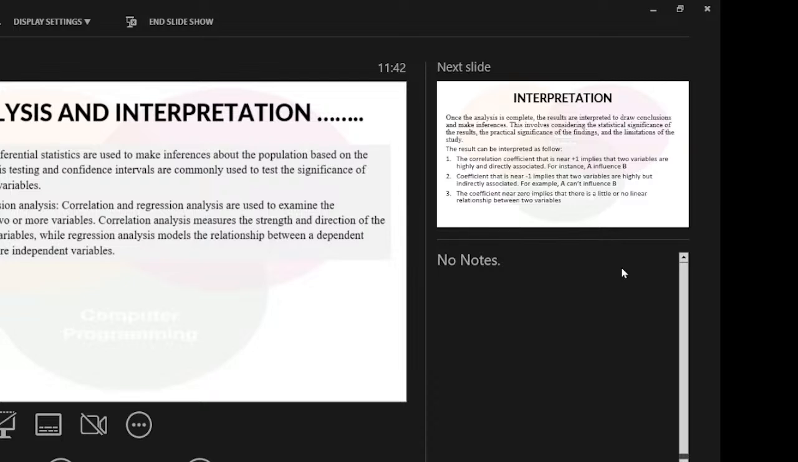Isn't so? Right? Where do our recommendations come from? From the data, isn't it? Yeah. Good. So we make inference. We make inferences about the population based on sample data. Sample data based on what we have. Hypothesis testing and confidence intervals are commonly used to test significance of relationships between variables. So that's how we make our inference, that this variable influences this variable because of the data you have, right?